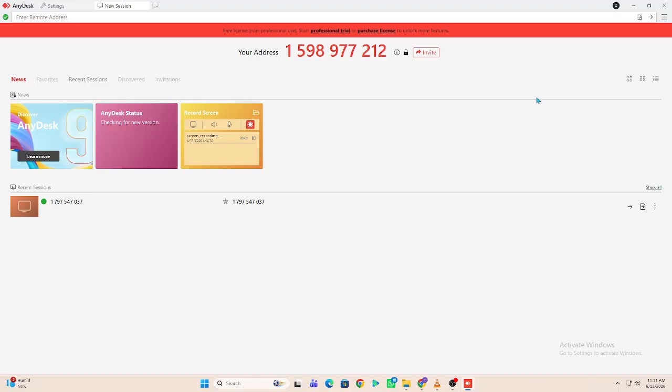To connect, enter the remote AnyDesk address and click Connect. So this sends a request to the other computer. On the remote device, click Accept to allow access. Without approval, the session won't start. Once connected, you can control the remote PC, open files, browse the internet, or fix issues remotely. It works just like you're sitting in front of it.